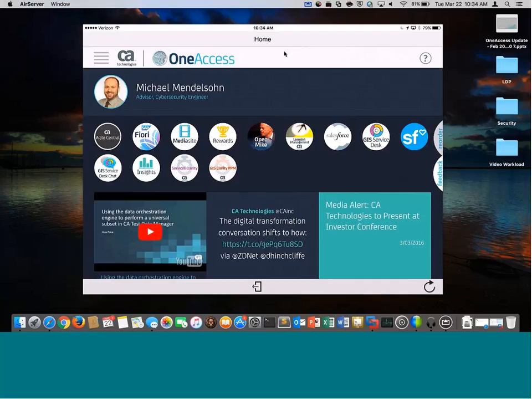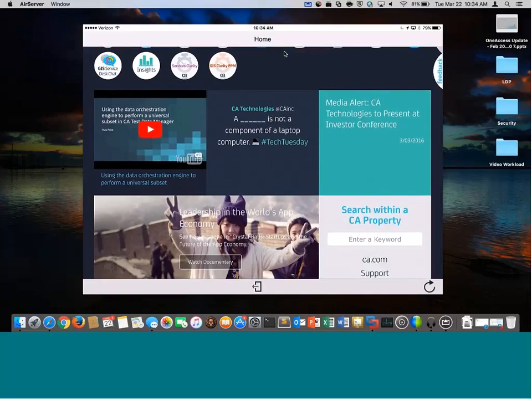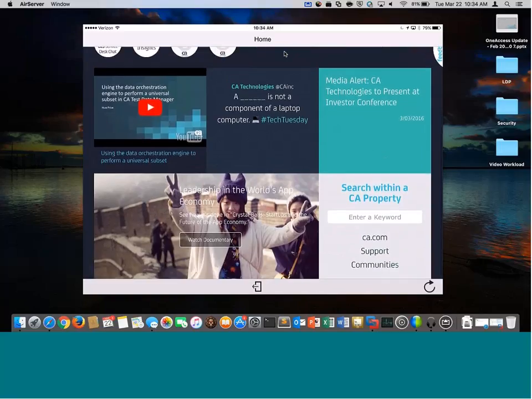Now, you'll see I'm presented with this workspace. The top is my identity, and then I see all the applications to which I have access to. Below it is a thing called widgets. These are little windows of data that we could pull using the API gateway, or we can just create these little snippets. You'll see there's a YouTube, there's our Twitter feed, things coming from our marketing on ca.com.